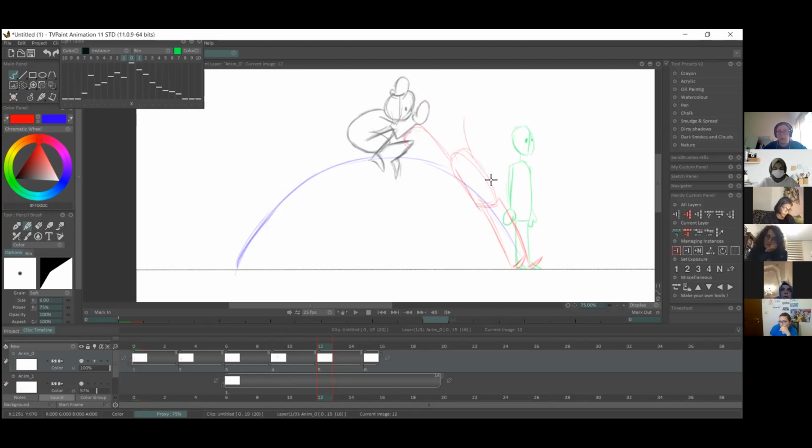You can do a rough drawing as well if you're not sure how to work with the arms.